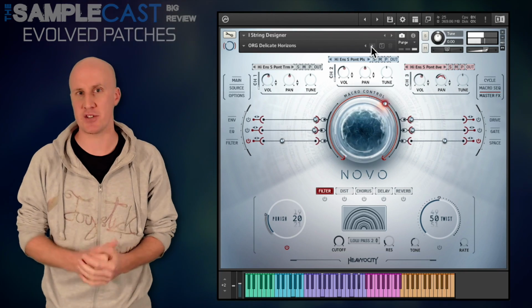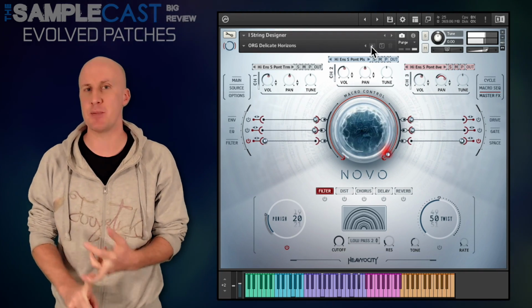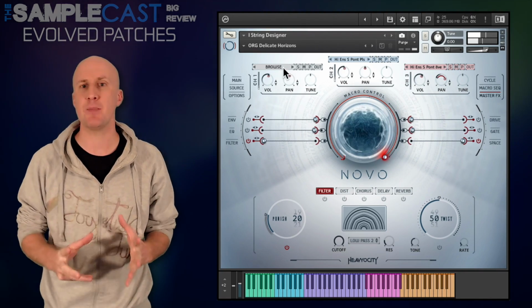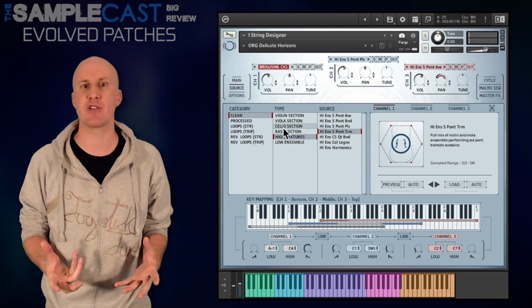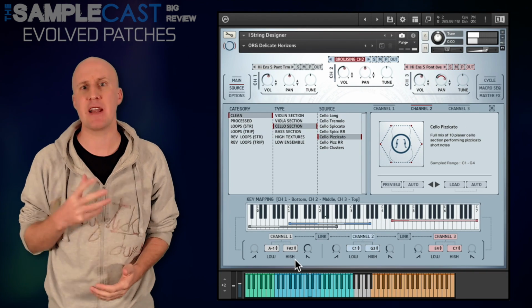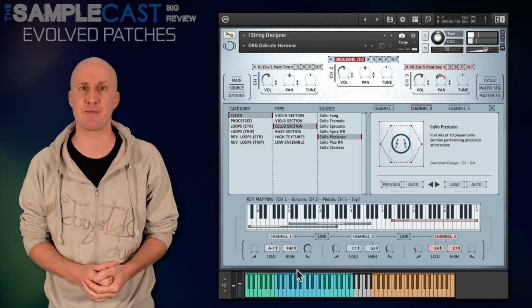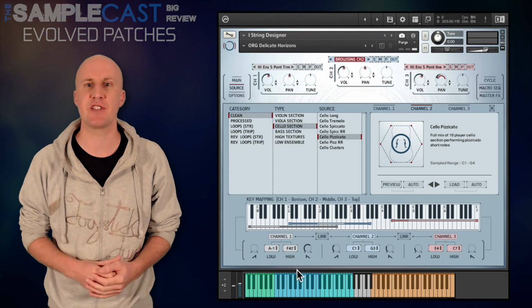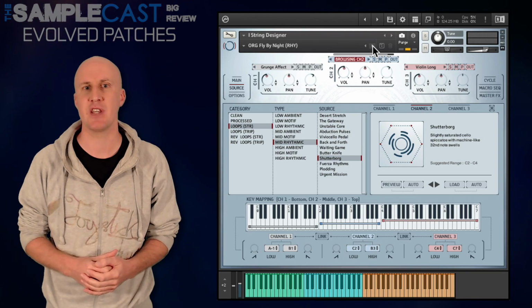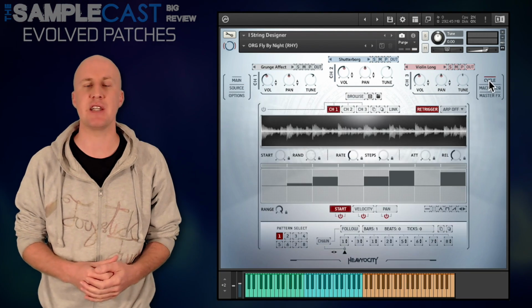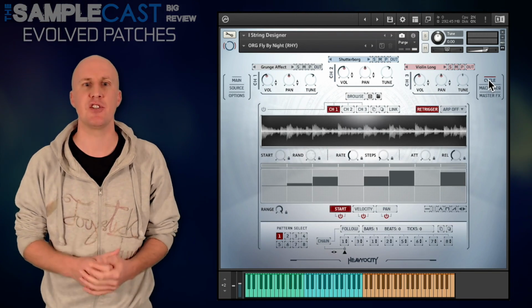the evolved patches. You've got a string designer and loop designer here. These are two big patches where you can create mutated string pads and loops. They operate a little differently from one another, so let's take a look at the string designer first. It's got hundreds of well-designed presets which combine three source sounds and then run them through a variety of complex effects and macros to shape the sound.